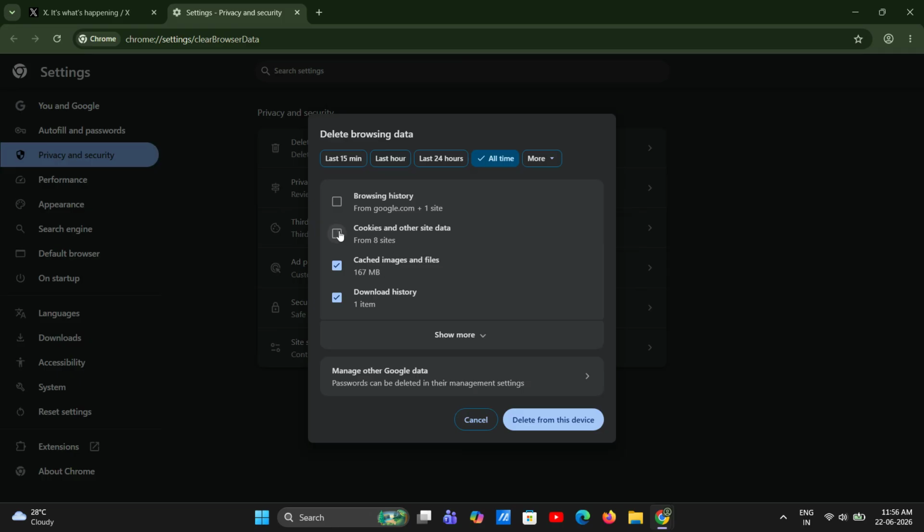This matters because X can get stuck on old session data, broken login attempts, or stored verification tokens that no longer work. If you've already tried several times, the browser may be holding on to bad information, and that can keep the verification page from loading properly.